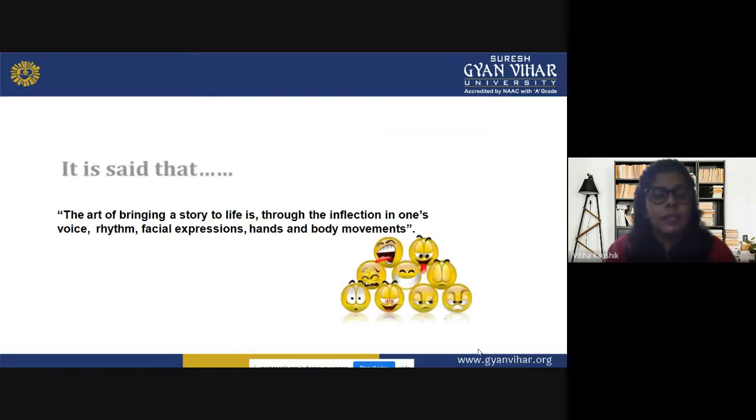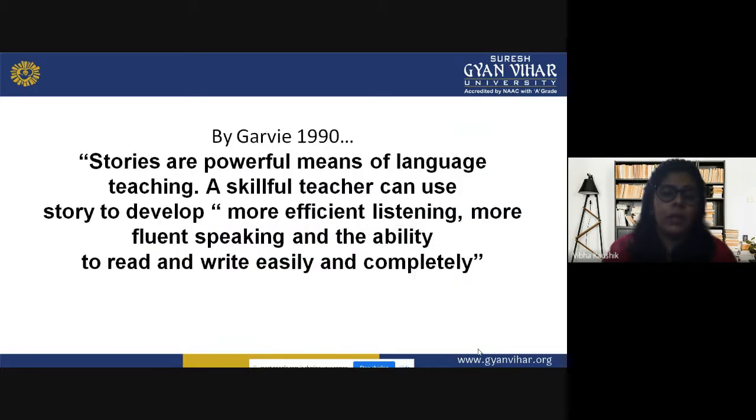The art of bringing a story to life is through the inflections in one's voice, rhythm, facial expression, hands, and body movement. This means we can bring life to any story if we use inflections in our voice, rhythm, facial expressions, hands, and body movements.